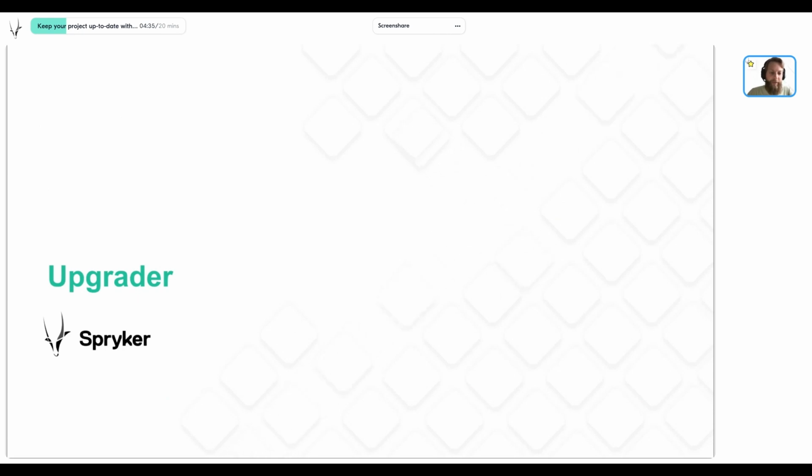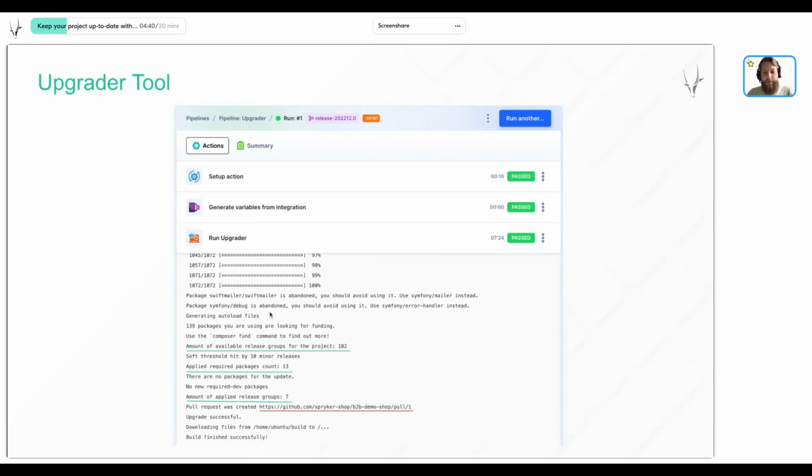The second part, the main part of Spryker Code Upgrader, is Upgrader itself. Here is how it works: you start your Upgrader in your workspace. We analyze the list of available modules or updates for your project, and we install some of them. The amount of packages installed at once is configurable. You can configure it yourself: how many minors, how many patches do you want to get?